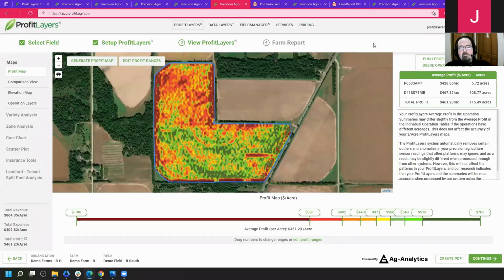Now that is kind of the quick run through of a couple of different use cases of how you can use profit layers to discover your ROIs and learn more about what is impacting profits in your field. Now there are, of course, some more advanced features and some additional pieces that I would like to highlight as well. The first is a callback to something I mentioned earlier about how the data is meant to flow one way from your cloud-based storage provider, whether it be Climate, John Deere, CNH, to us.